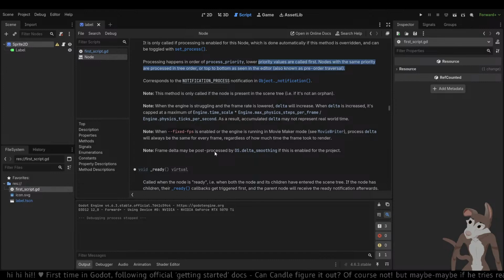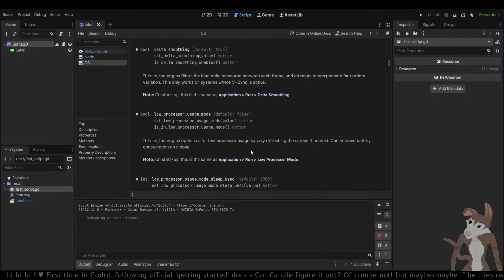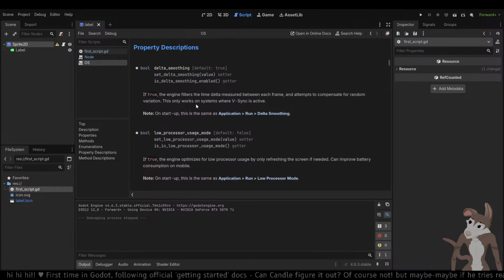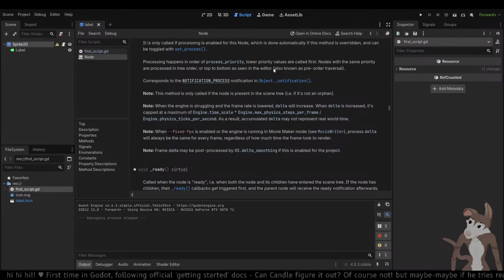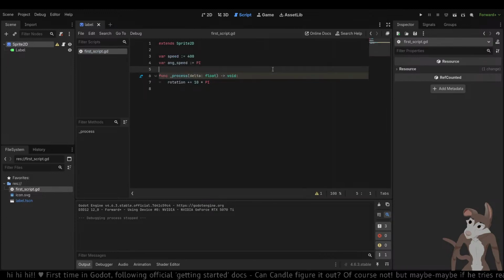Frame delta may be post-processed by delta smoothing. Well, what does that do? Delta smoothing, if true, an engine filters the time and attempts to compensate for random variations. So it tries to smooth it out. No, I don't want that. I just want to close it. Can I close it without having to control? Oh, it's those things. Can I control T for a new script? No, I can't.